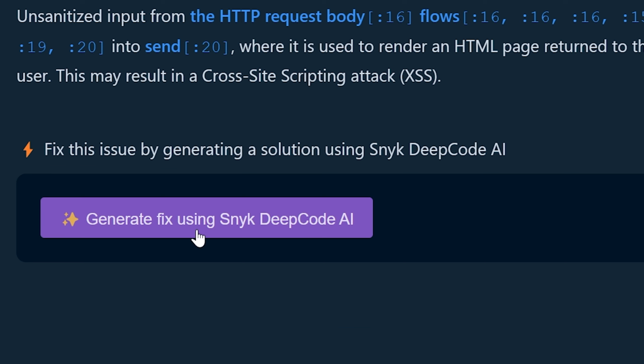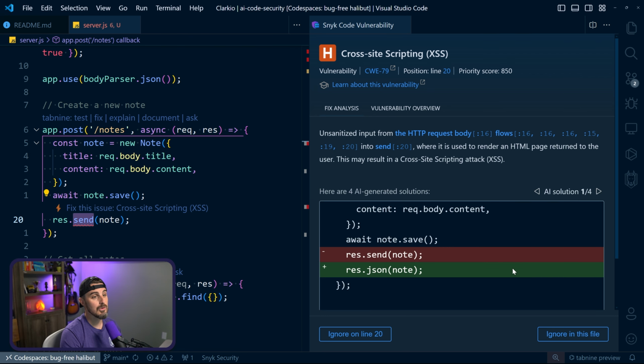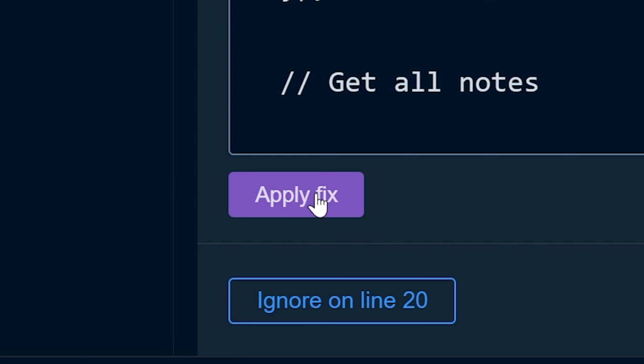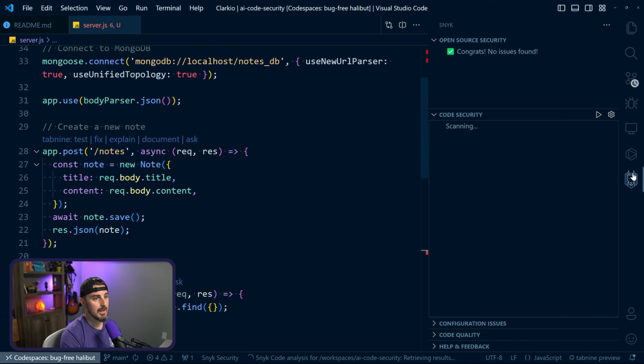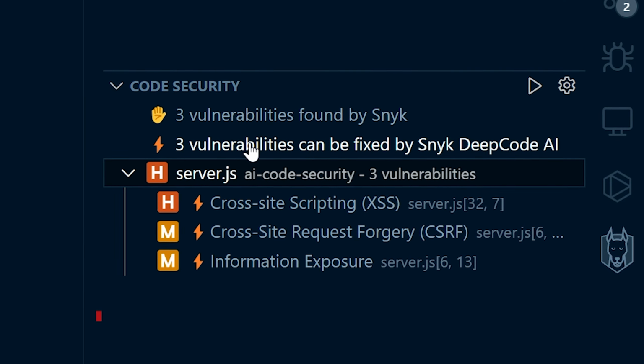So if I click on this button right here, it's going to analyze the situation of this vulnerability and the context of this code and let us know what we can do to fix this. And in this case, we can just change it to, instead of saying res.send, we say res.json. And if we click apply that fix, and then that vulnerability, once it's done scanning, has gone away. We're down to 3 vulnerabilities now.